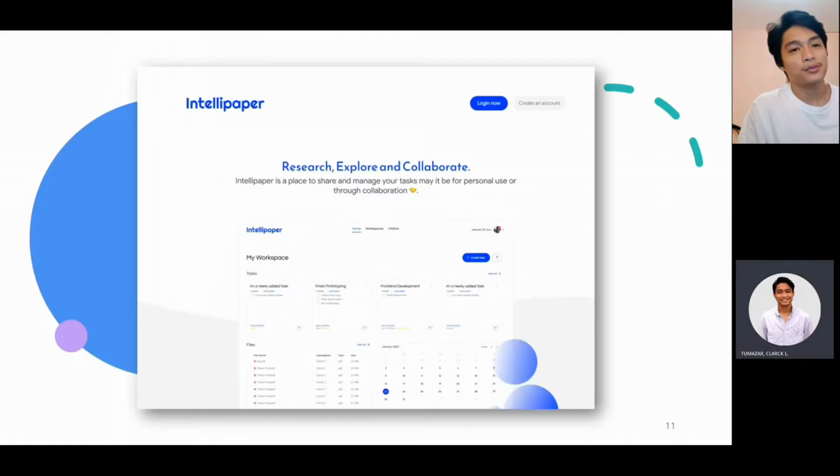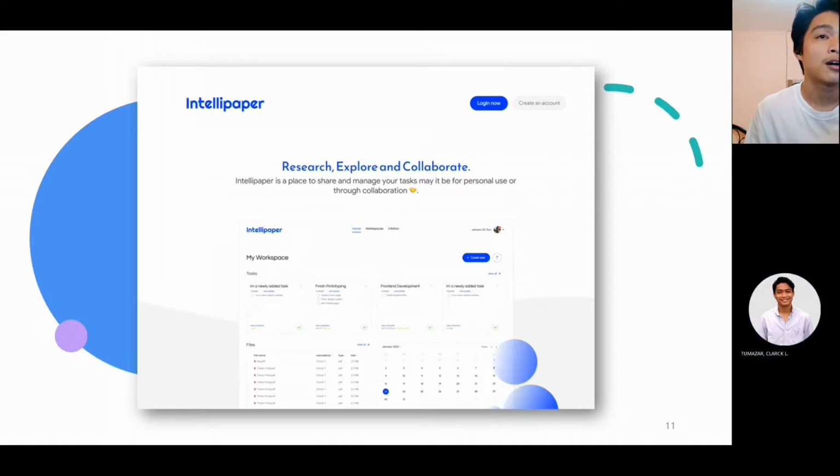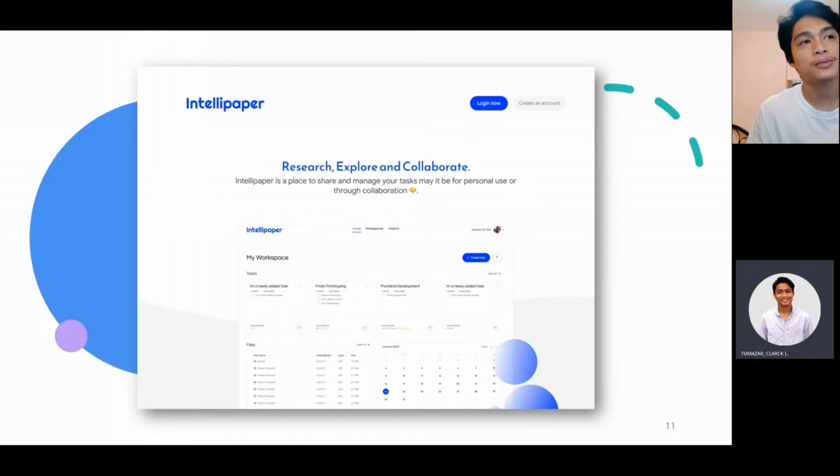But here we have my latest and proudest work at the moment, which is Telepaper. Basically this is a software engineering project in our school, where we needed to create a website. In this case, we created Telepaper. Telepaper is a collaboration tool centered for researchers or students alike.